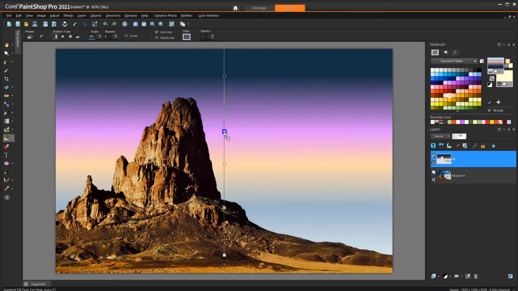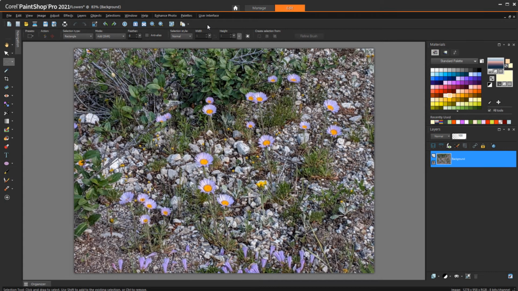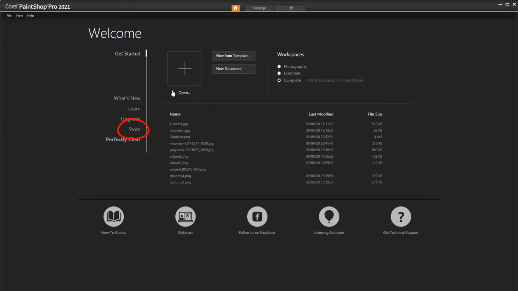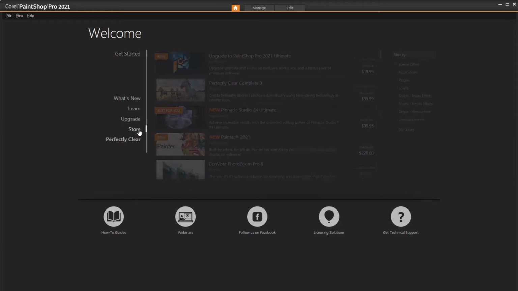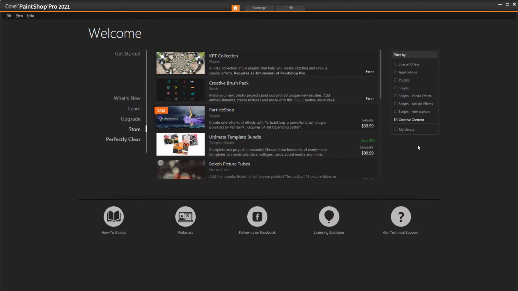Our first question is: is there a way to get all of the creative content from past versions? I have a picture tube from an earlier version, and I'd love to add past content like this to my current version. Creative content packs are unique to the version of PaintShop Pro you're using. To see what's available, click the house icon to open the Welcome book and choose Store, which is Get More in earlier versions. Then check the creative content filter.